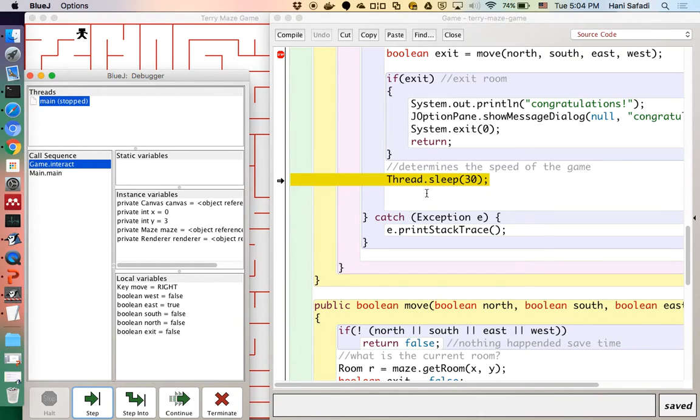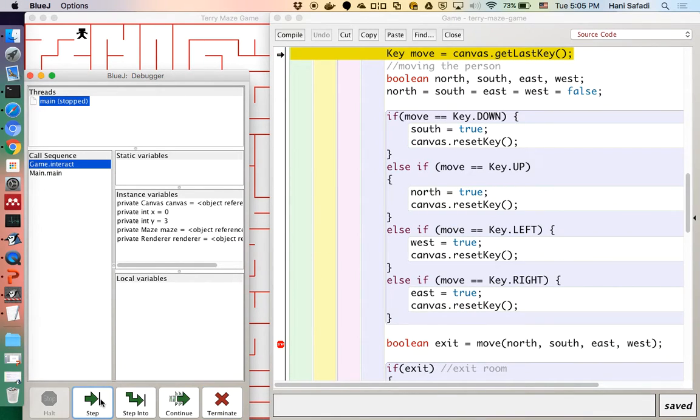Now sleep 30 is just determining the speed of the game, because otherwise the person will move very quickly in between the rooms. It's 30 milliseconds between one move and the other move. And we move. Now we do the next step.